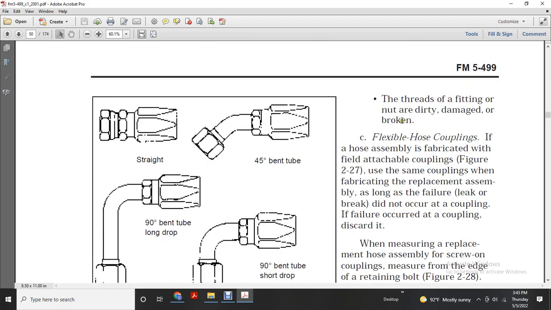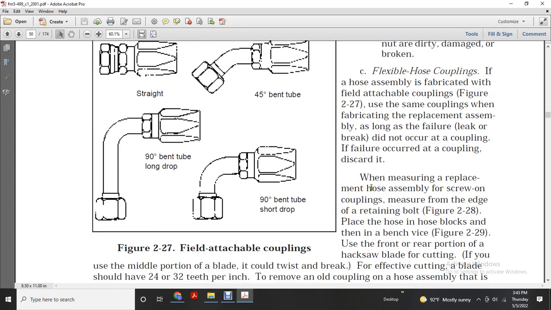Check for dirty threaded fittings and damaged or broken flexible hose couplings and assemblies. Fabricate a replacement flexible hose using field attachable couplings, as in figure 227. If the failure was a coupling failure, discard the coupling. Measure for the replacement hose.